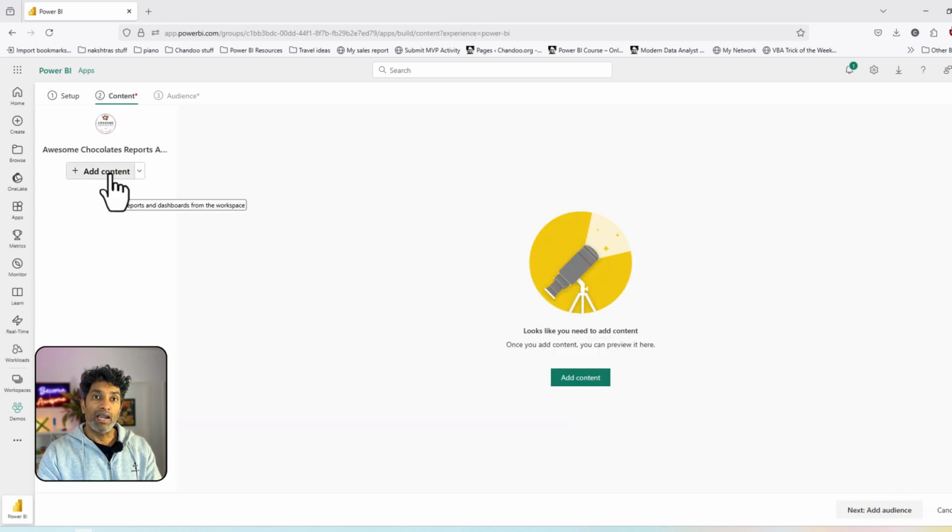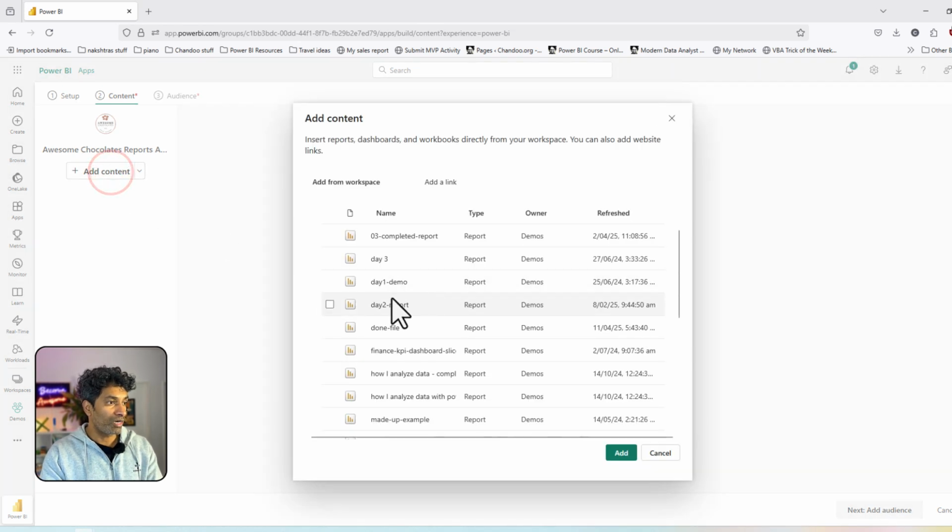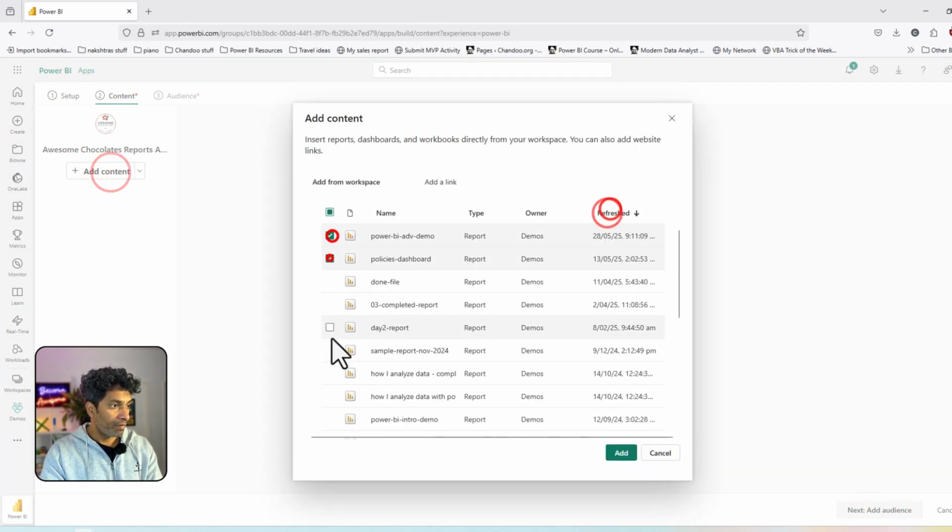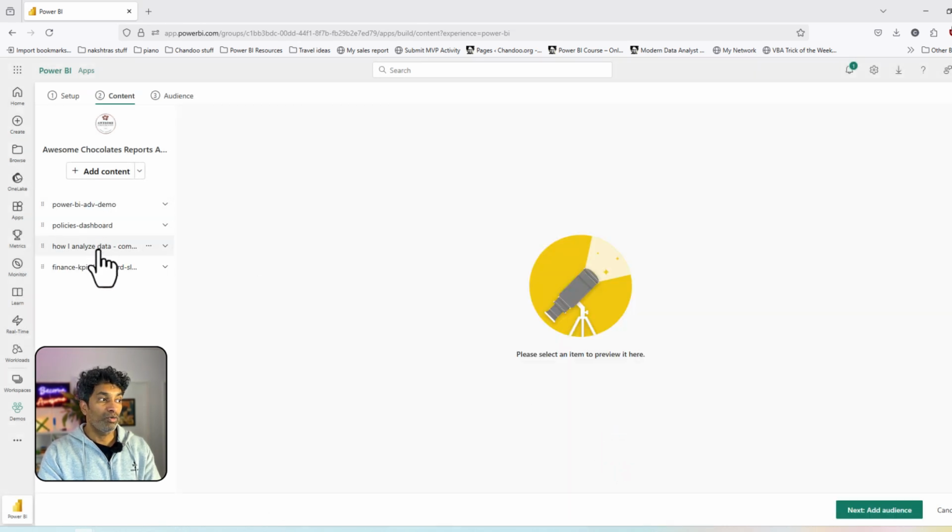Here, you can add any of the reports and dashboards that are in the workspace into this app. So let's add content. Once you select all the reports and dashboards you want to add, click on this add button, and now you have got all the reports here. You can expand to see what is here. You can also move them around to create a new structure here.